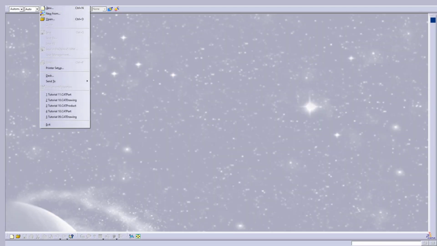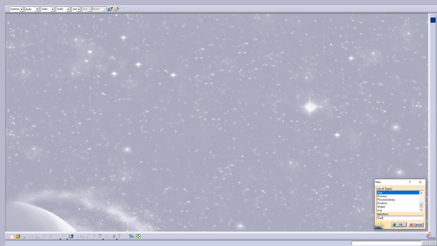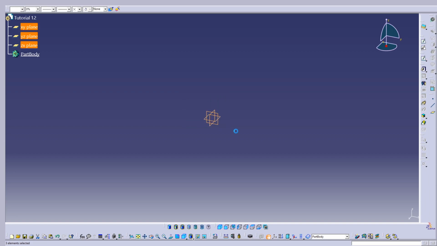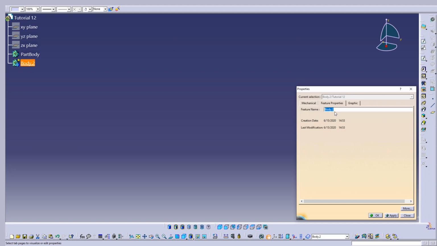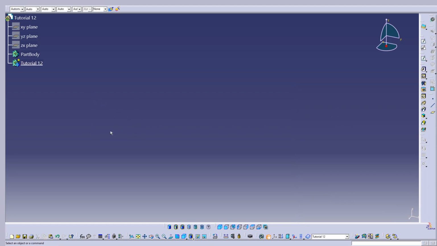We click File, New, Part. We put the name of the part, Tutorial 12. We select OK. We hide the planes, insert a body, right click, properties, feature properties, and rename the body Tutorial 12. Select OK. Insert another body.